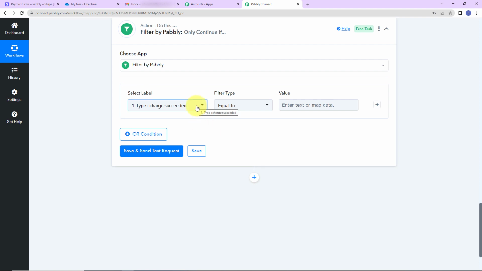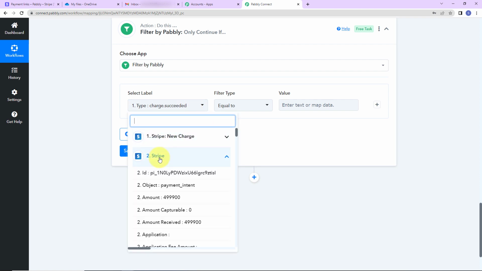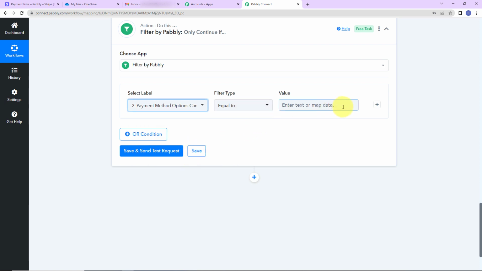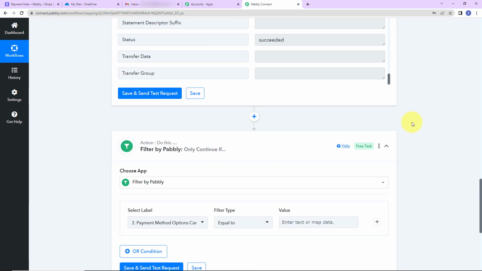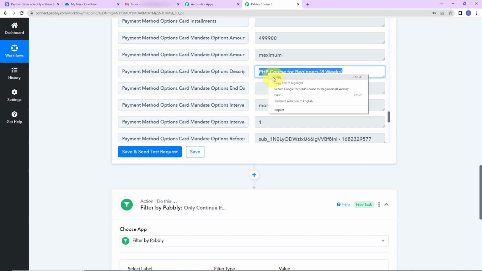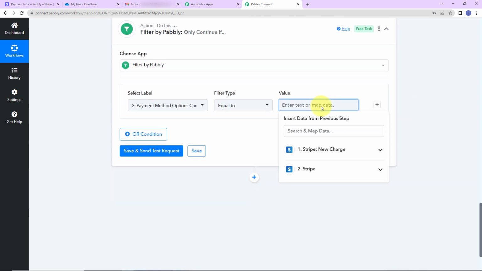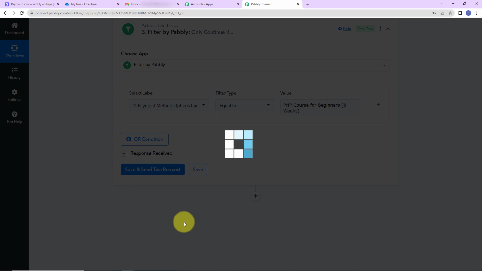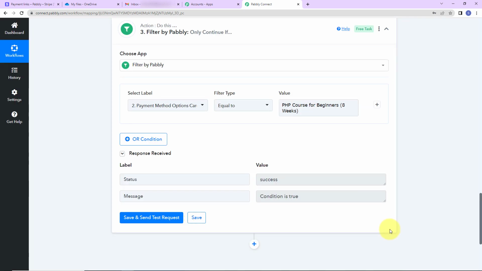For this I'm going to select the label. So I'm going to go to step 2 and here we are going to look for the name. You can see this is the PHP course for beginners, right? So I'm going to select this, and this should be equal to PHP course for beginners. So basically here I'm going to copy this and paste exactly the same thing over here as value. Now I'm going to click on save and send test request, and here you can see that the condition is true. Why? Because we have opted for the same course.